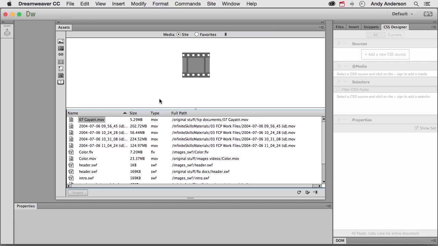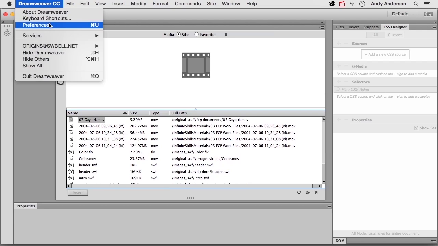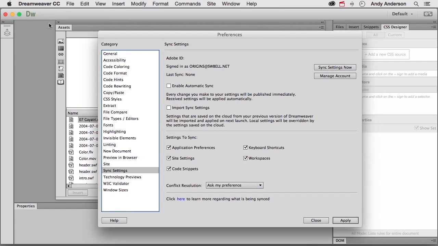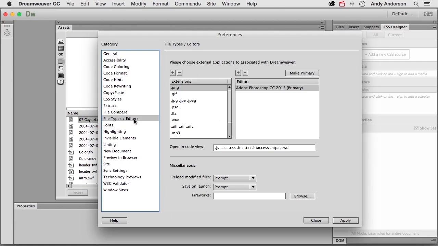Now, if I double-click on, say, Color MOV, what's it going to open it in? If I double-click on an image, by default, it goes to Adobe Photoshop. Can I change that? I don't have Photoshop, Andy. I've got Corel Painter. Well, you do it this way. If you're on a Mac, go to Dreamweaver CC. If you're in Windows, go to Edit and go to Preferences. In Preferences, go to File Types and Editors, and you will see all the different things right here.